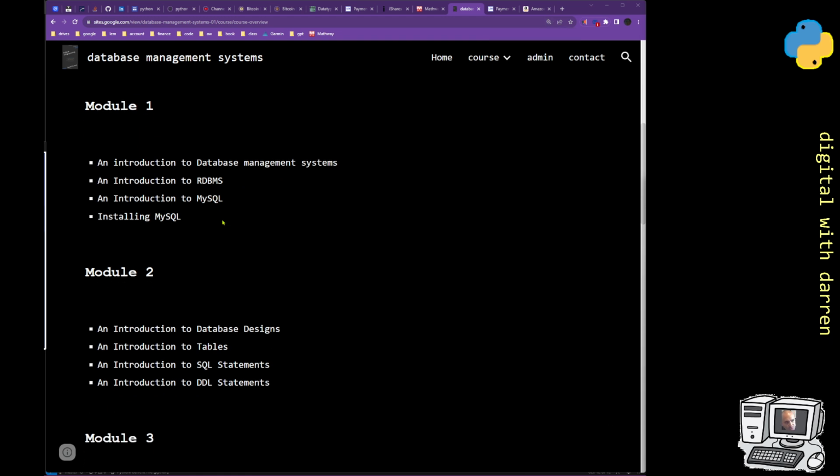But the first module, module one, is an introduction to database management system, and then we get an introduction to RDBMS, which is Relational Database Management System. A lot of acronyms, well, not a lot, probably about 20 or 30 acronyms that we will go through and debunk what they mean. So one of the things that we'll ask ourselves is, what does this acronym DBMS relate to? So what do those words actually mean anyway?